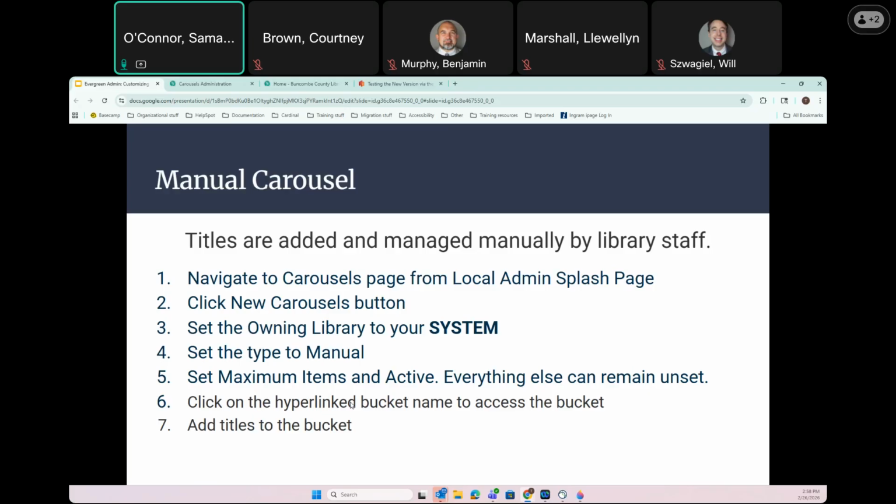So you can have a single bucket that you use for this carousel and you can consistently go in and change the titles, but it'll be a manual process every time. It will not automatically update it. So if you wanted to have something that has to do with a theme of the month, or a digital display, or if you wanted to have book club selections or something like that, you can do that using a bucket, using a manual carousel. You just need to be on top of updating them.